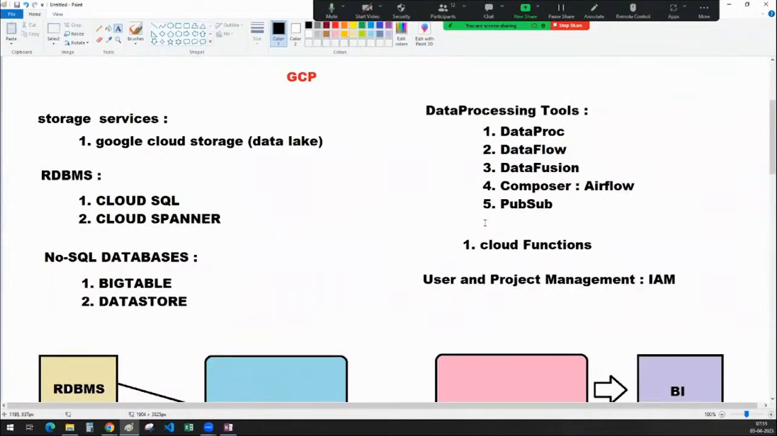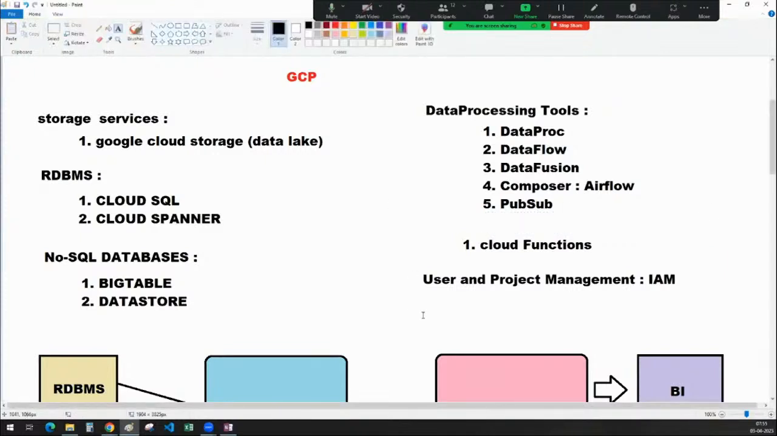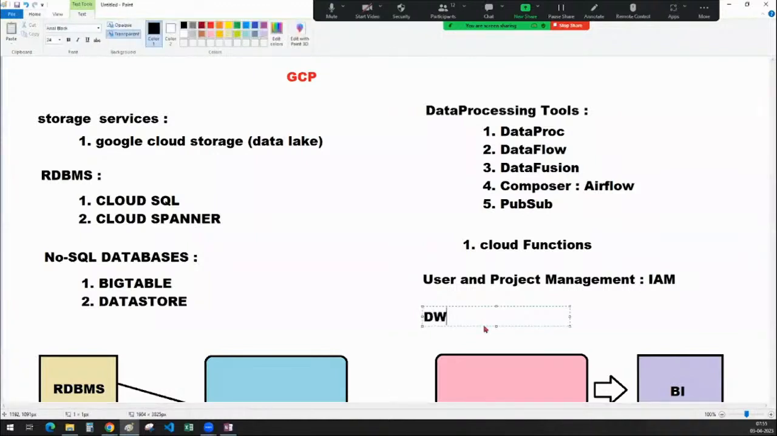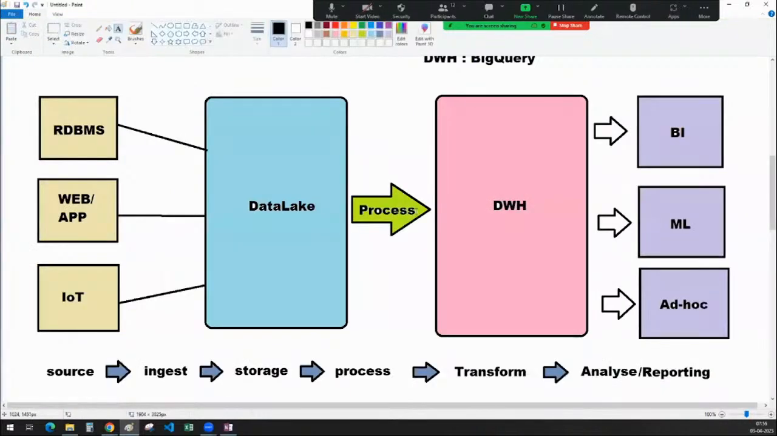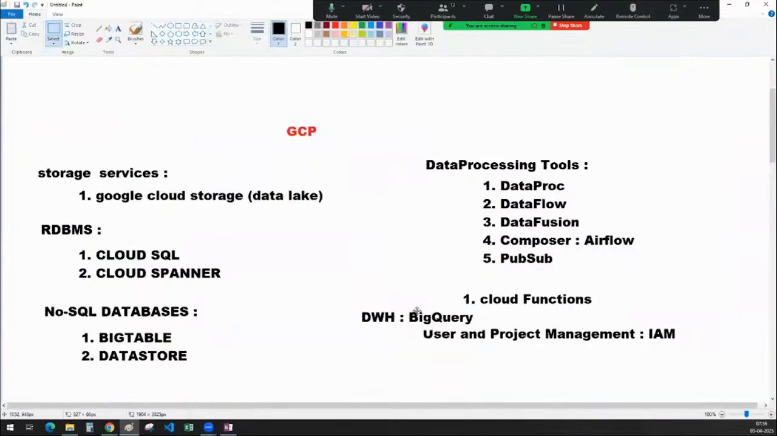And sorry guys, I actually forgot a very important tool, that is BigQuery. That is our data warehouse, right? That is not a data processing tool, that is a data warehouse tool. BigQuery is a modern data warehouse. It acts as the data warehouse in GCP. So this is one more important thing that I forgot to mention earlier. This is a very important tool comparatively.